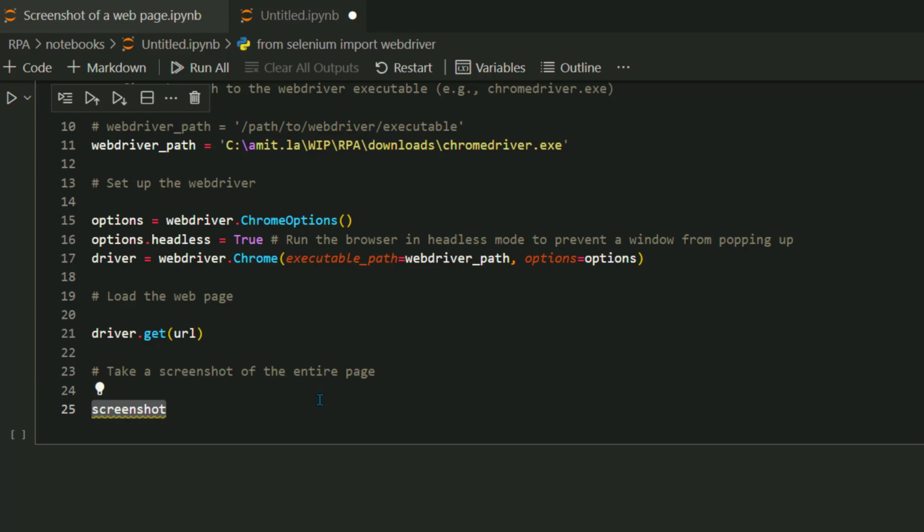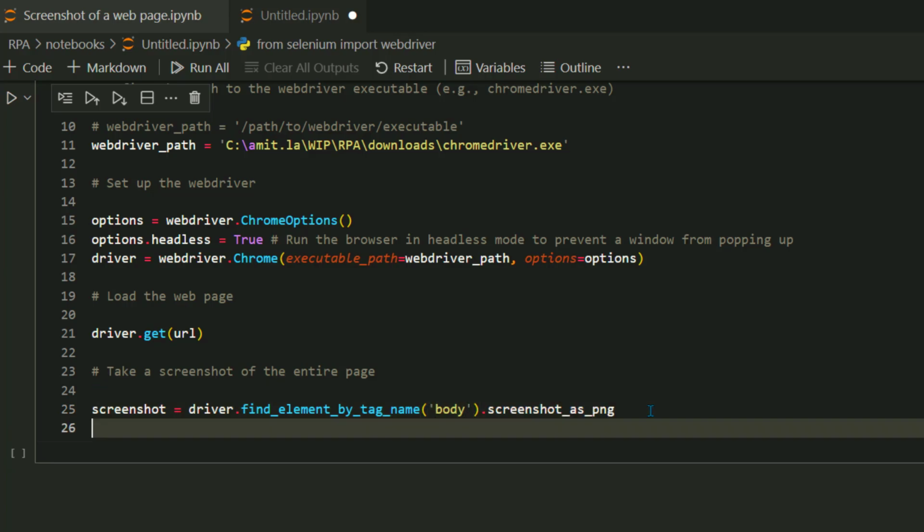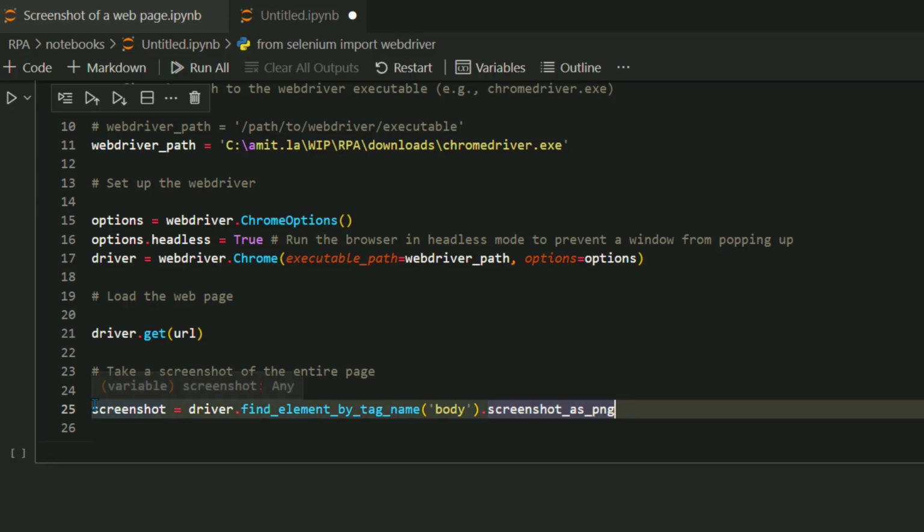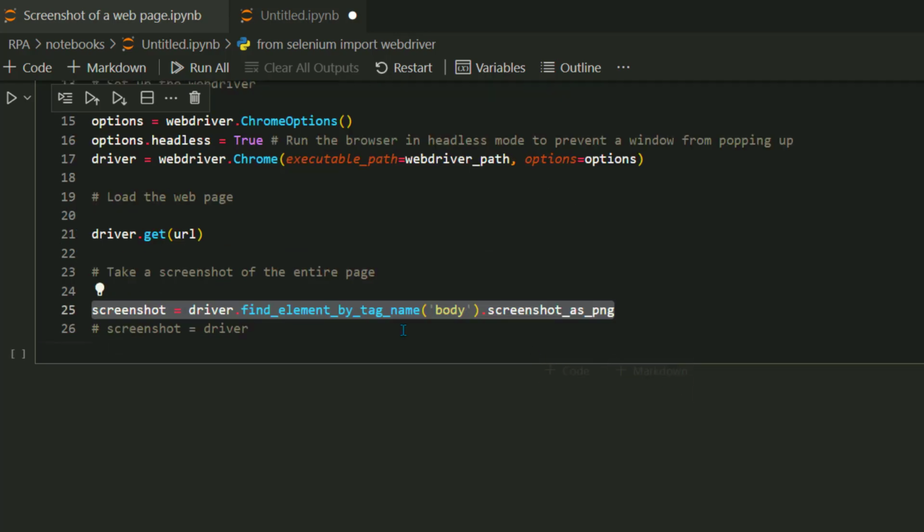Next, you want to take a screenshot of the entire page. Now, driver.findElementByTagName. This is the code I copied from ChatGPT, and I'm sorry to say that it doesn't work as expected, because in the latest Selenium package this particular method, findElementByTagName, has been deprecated. We'll see that in a minute. I'm still going to copy-paste the original code I got from ChatGPT, but this is the code we are going to replace it with.